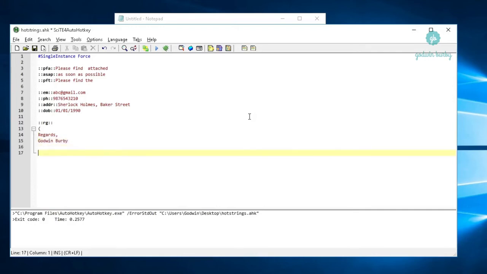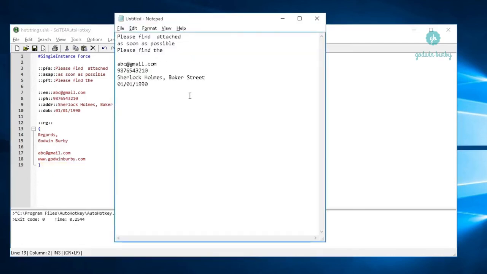You can put your email ID and website. There's no such website available. I'm just showing it for you. Close the bracket, save it, run it. Now if I type RG, the whole thing will be replaced with your proper email signature.